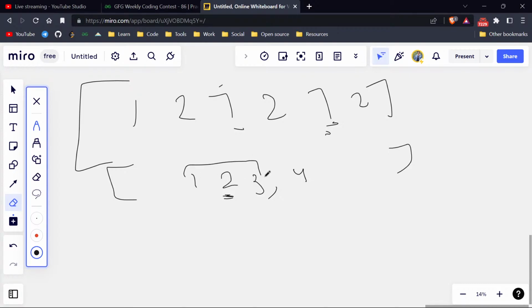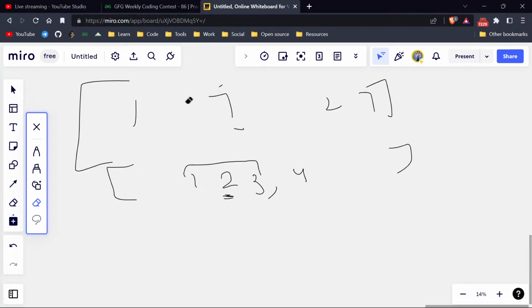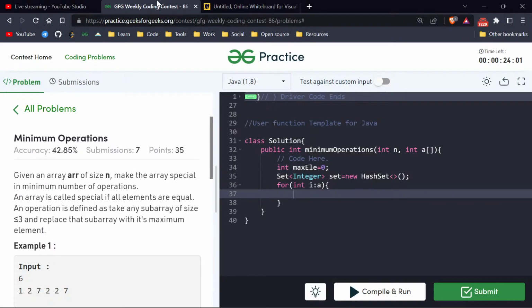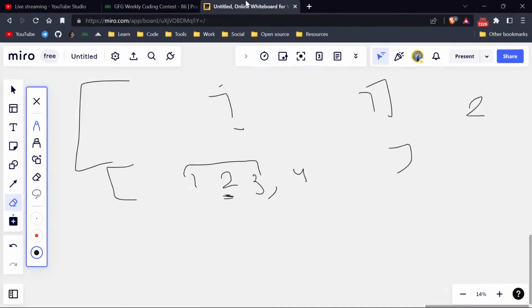Okay, so if we are doing this, if this is present at last, and this will be removed, this will be removed, and our number of operations is 1. After that we can again do this thing, and this will be removed and this will be removed. Number of steps is 2, but I don't think that approach will work for all the test cases. So I think we have to do something else.